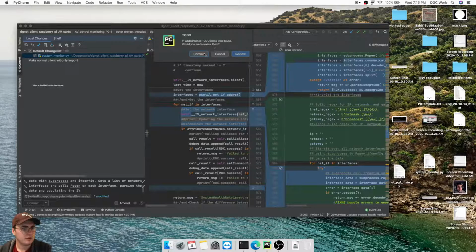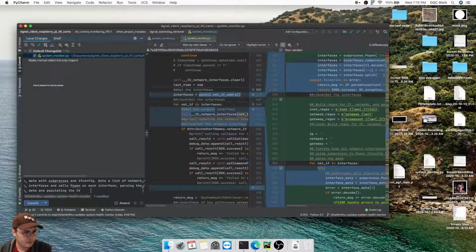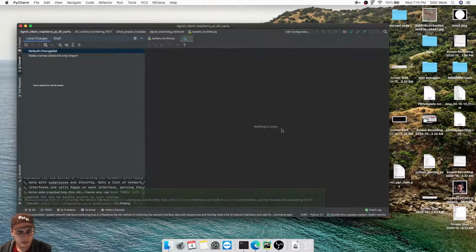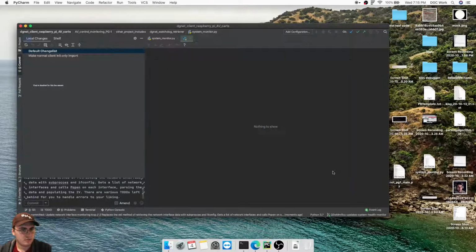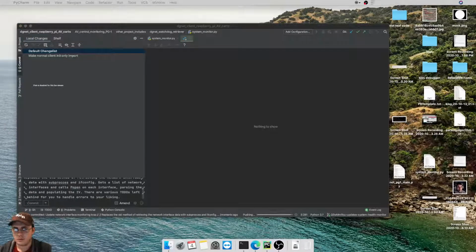Commit. To-dos were found. Actually, no, let's cancel IV. There are various to-dos left behind for you to handle errors to your liking. Okay. Let's commit. File committed. Go ahead and push that now. Yep, push. All right, cool.